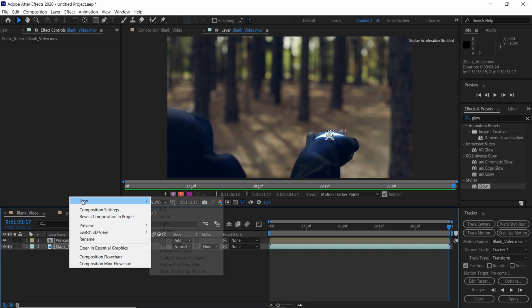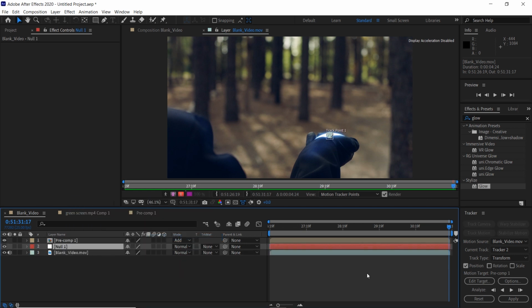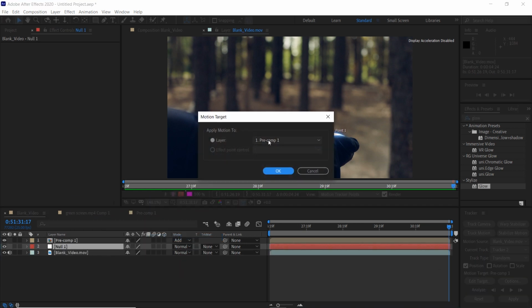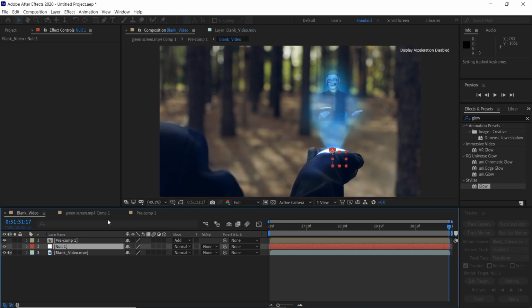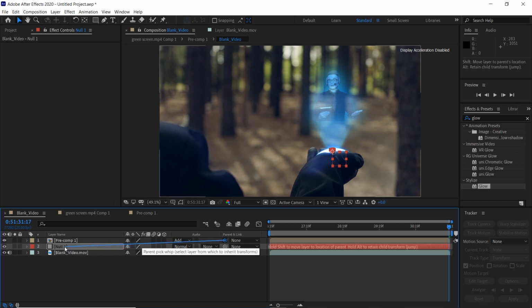Create a null object. Go to Edit Target and choose the null object and hit Apply. Now parent the hologram composition to the null object.